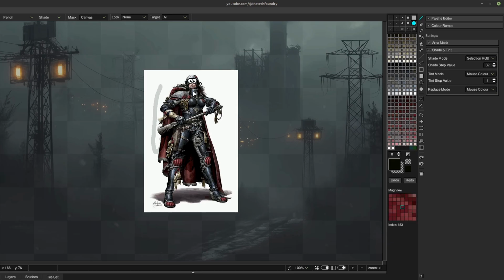There's no overdraw, so once you've clicked the mouse button once, you won't overdraw the pixels. There we go, as you can see. But if I let go and draw again, it will overdraw again. Quite nice.